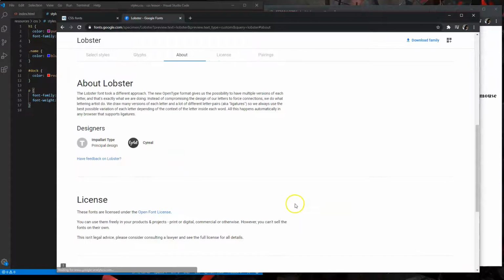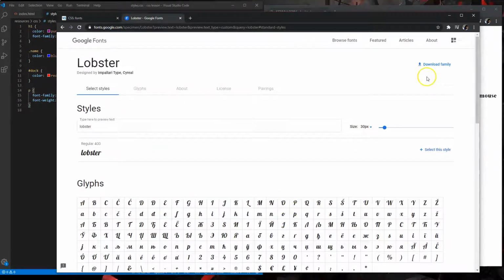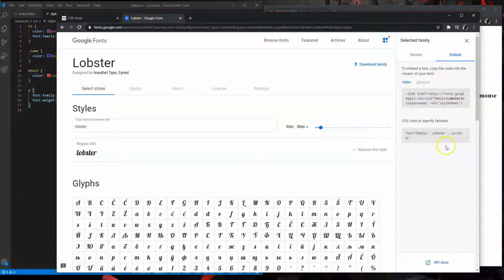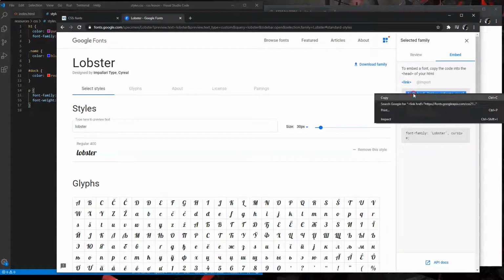Now, how will we do that? You can actually download it and include it on your page, which we're not going to do right now. We're going to select this style, and we're going to embed this style. And it'll automatically show you a link for that file. So look at link href, a link to Google's font there, and then rel stylesheet. So it's just like a CSS style sheet.